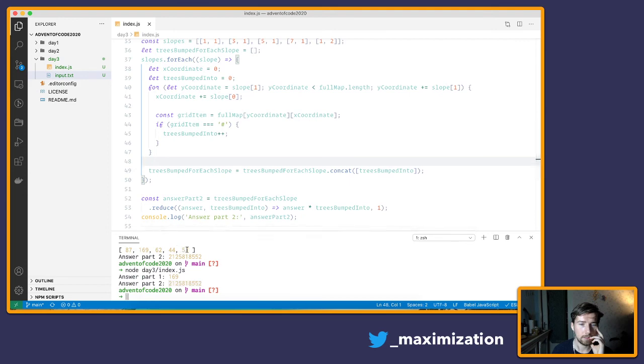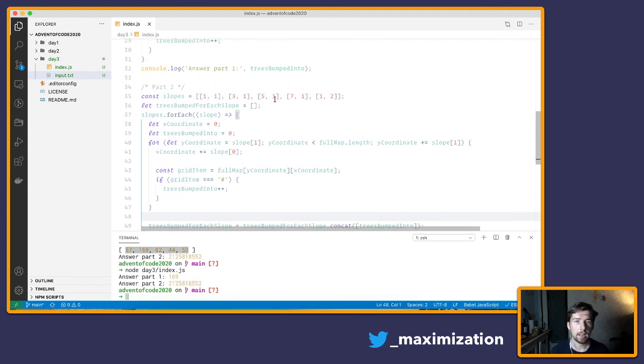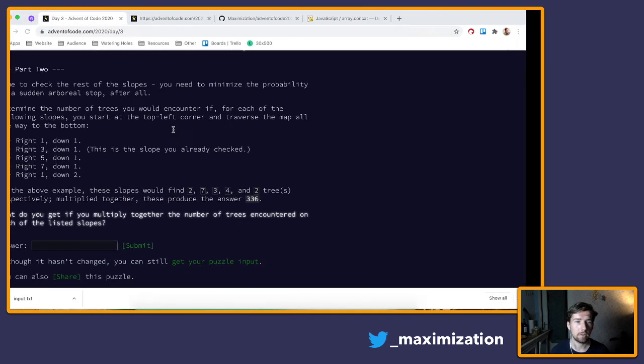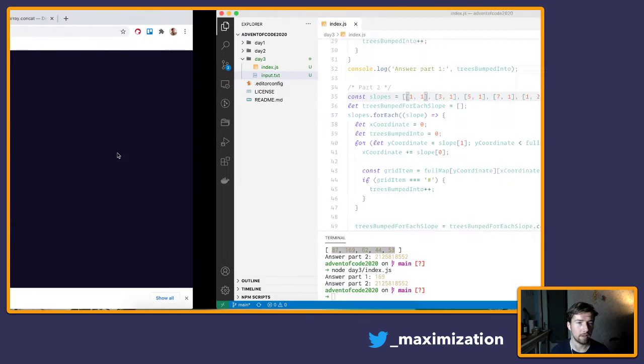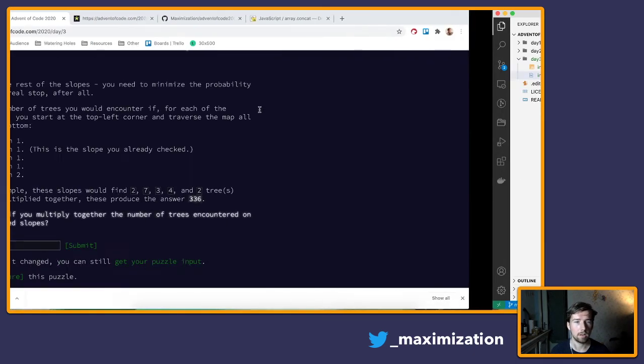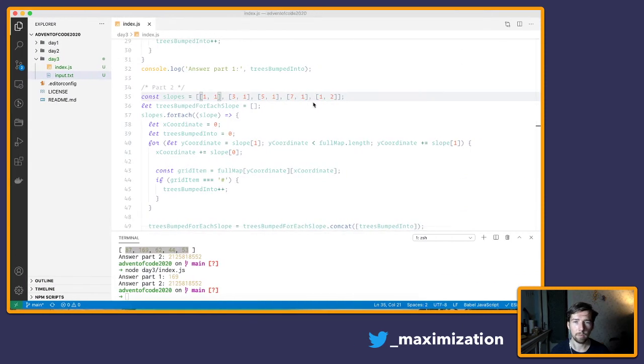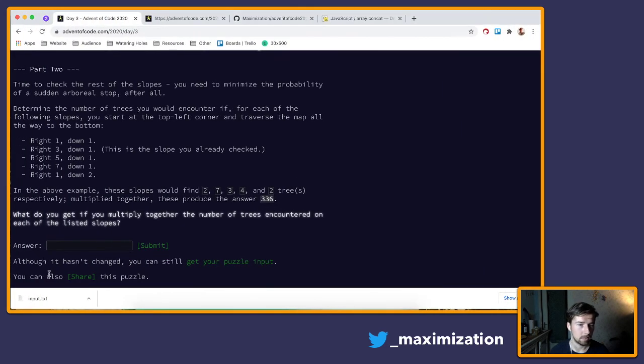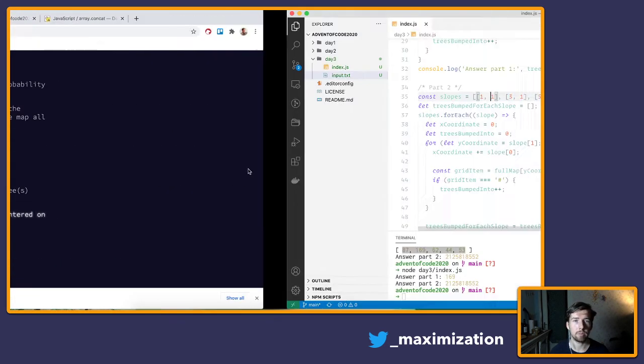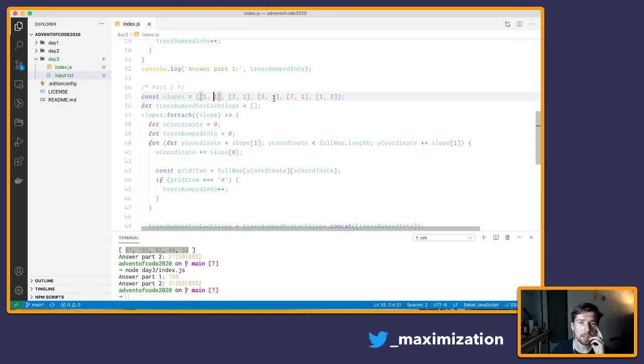There's something wrong. Did I fill in the slopes correctly? 1, 1, 3, 1, 5, 1, 7, 1, 1, 2. Slopes are right. Our input is the same, isn't it? Although it hasn't changed, you can still get your puzzle input. Map is the same, slopes are correct, the traversal is right, the counting is right, multiplication is right. What's going on here?